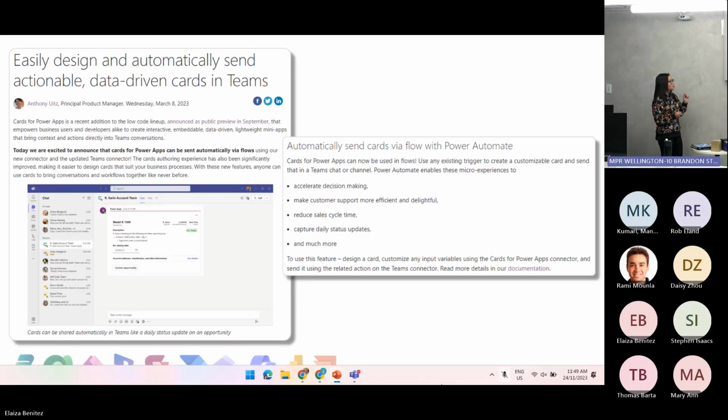So as I mentioned, it came out in preview last year, and then earlier this year, they supported the ability to send adaptive cards using Cloud Flows and Power Automate, whereas originally when it came out in preview last year, you could only do it through Microsoft Teams by copying and pasting a link. So I'm going to show you how to do it through a flow in Power Automate.